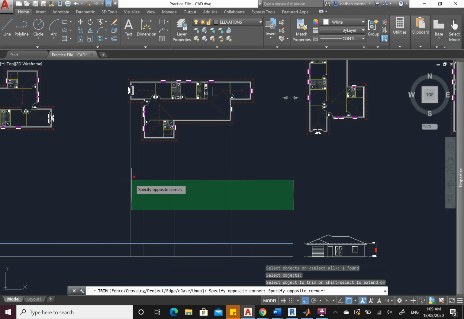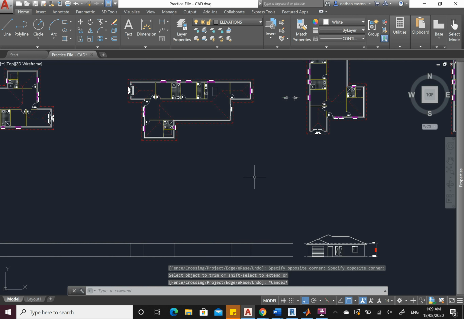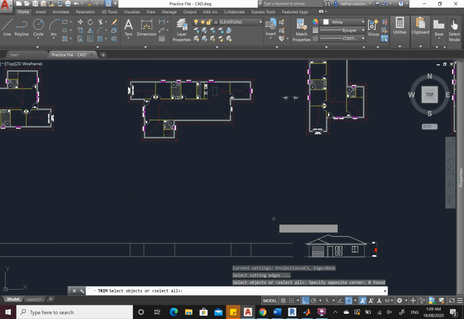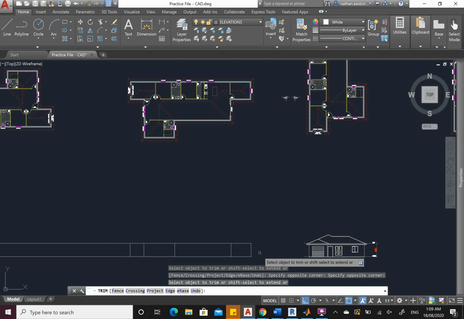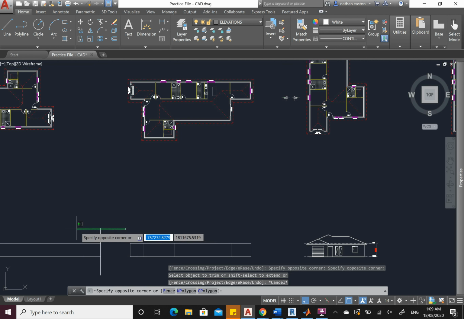Trim to here, get rid of them. Okay. Let's trim these as well. What I might do is just trim in here, just so I can see this part of the house.